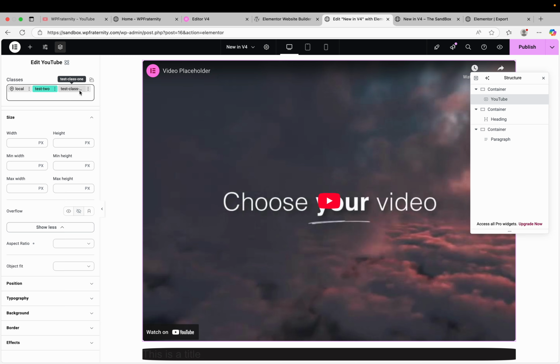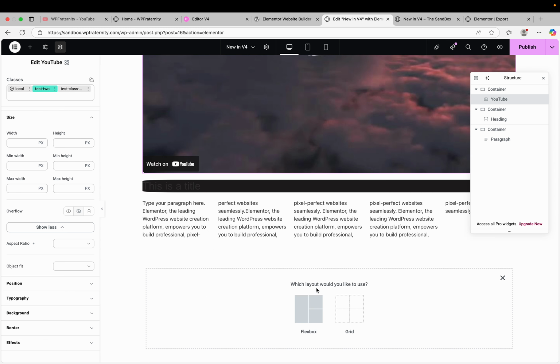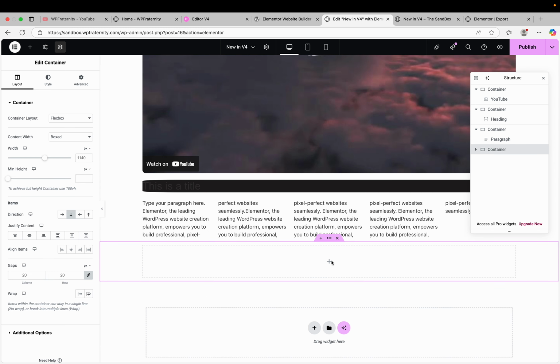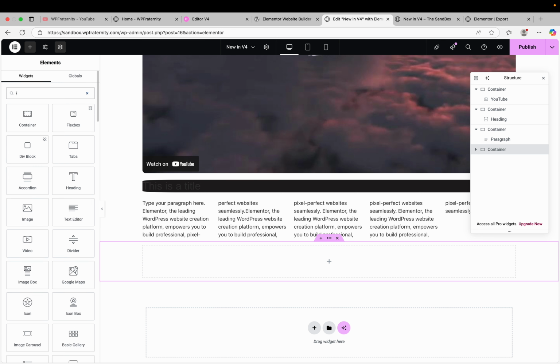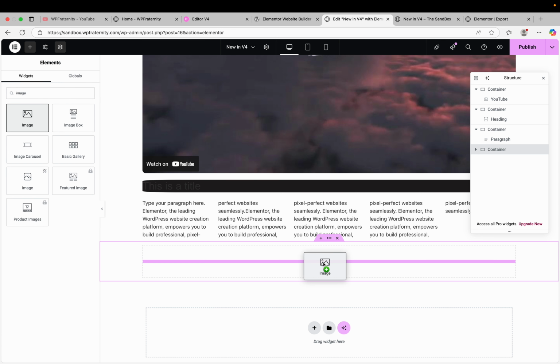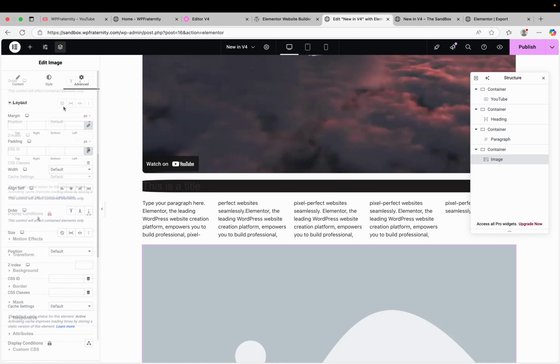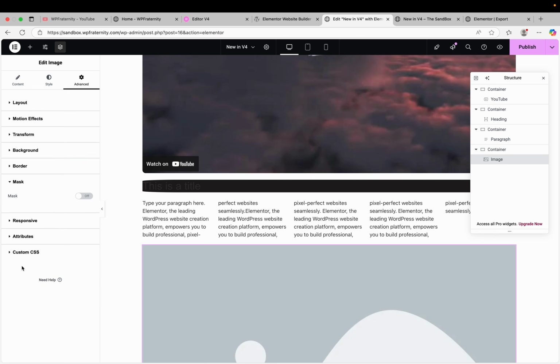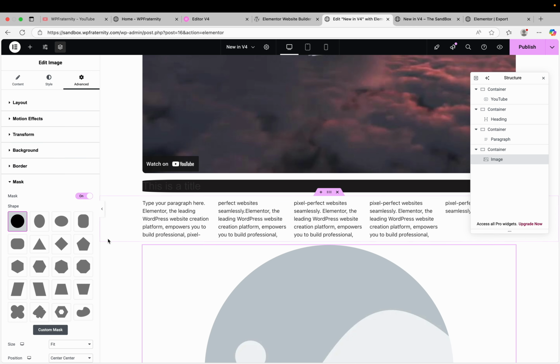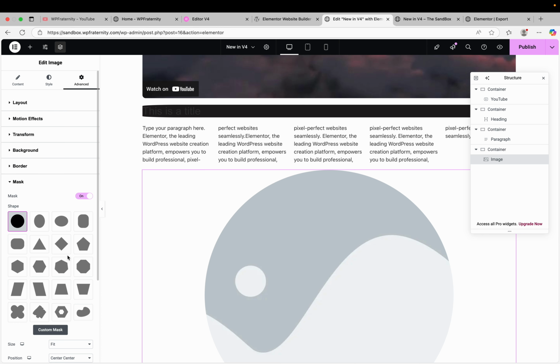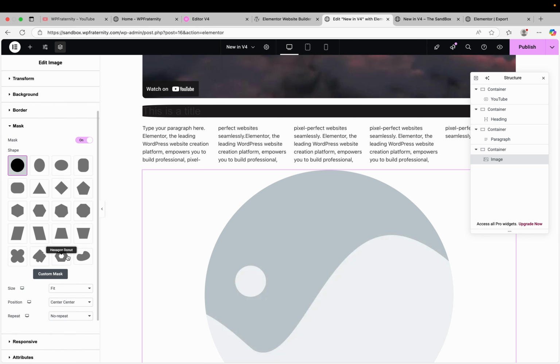Next we will see the new mask changes. For example, let's create a content, let's add the image, and from the advanced tab, if we click mask, enable mask, from here we have so many masks. Instead of 6 shapes, now we have 20 mask shapes plus the option to upload our own. For example, if we click custom mask, we can upload our own.